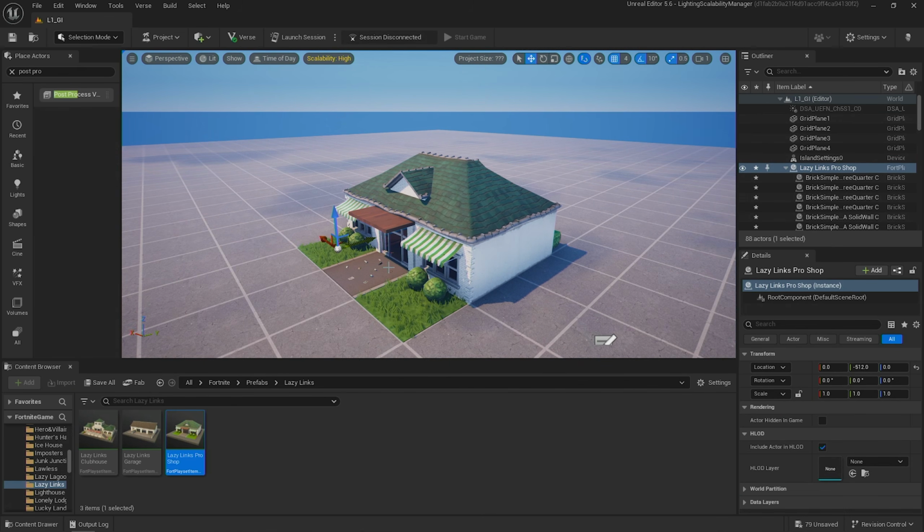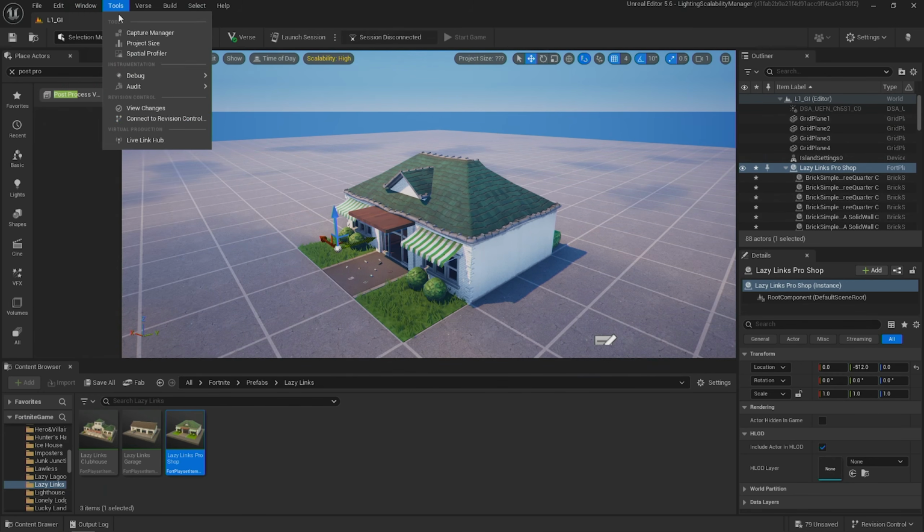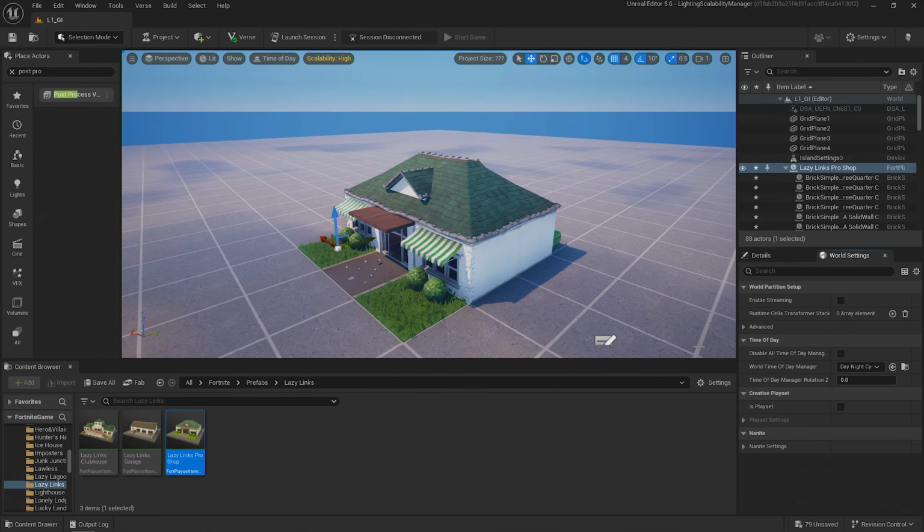Okay, so quick note, this is not going to be a realistic example. This is just going to be to show you what global illumination is. So to do that, we're going to disable all lighting first. To do that, we're going to go here on the window panel and open the world settings.